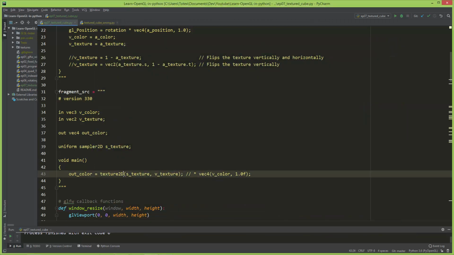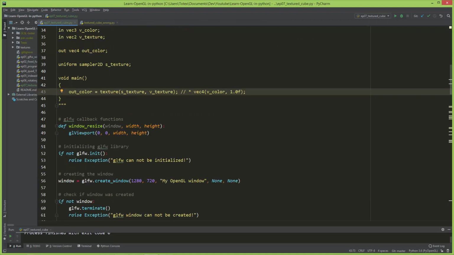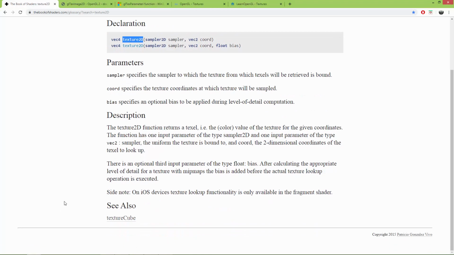But I'm going to leave it as texture, just the texture function, which does the same as texture2d. And here the texture2d function returns a texel, the color value of the texture for the given coordinates. The function has one input parameter of type sampler2d and one input parameter of type vector2, which are the coordinates, and the sampler is the uniform the texture is bound to.